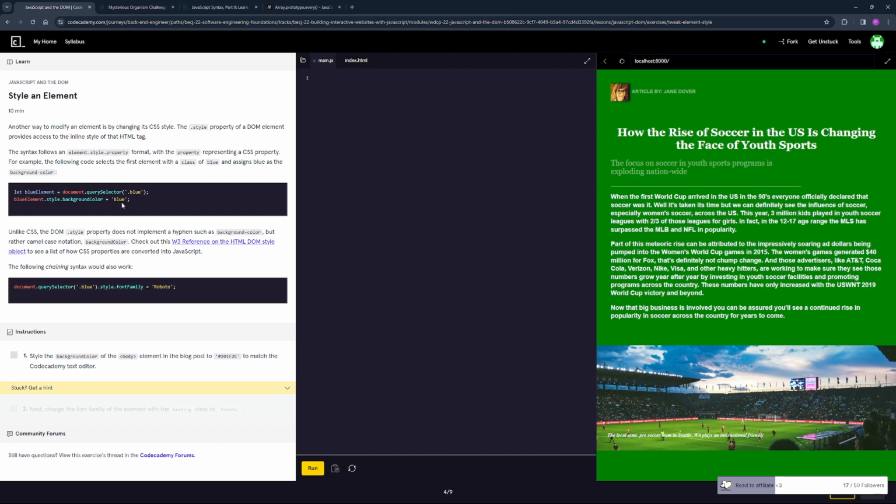Okay. Unlike CSS, the DOM style property does not implement a hyphen, such as background-color, but rather camel case notation, backgroundColor. Okay. The following chaining syntax would also work. All right, you can do it in one line, I guess. querySelector blue dot style dot fontFamily equals Roboto. All right, so you can do it either way.